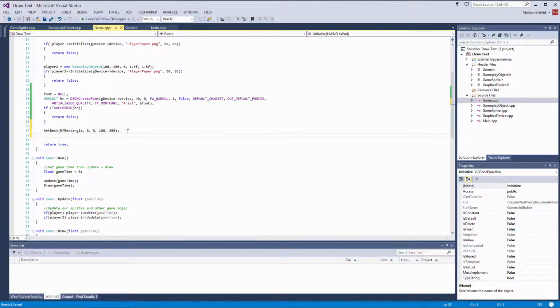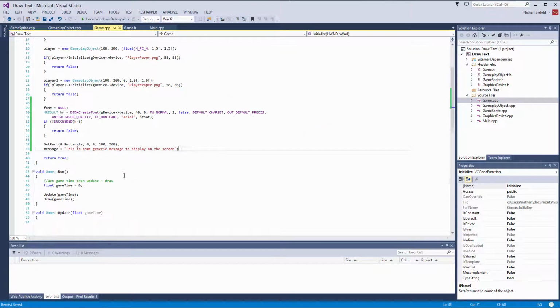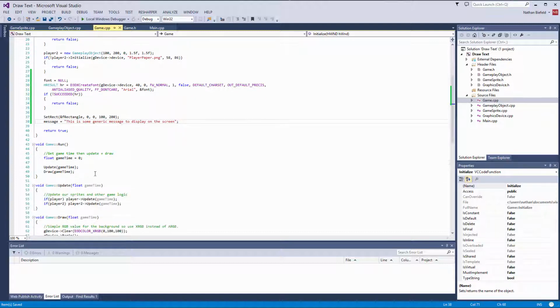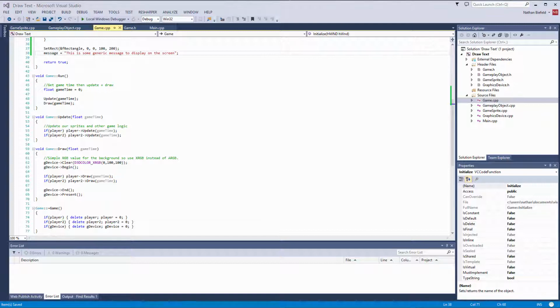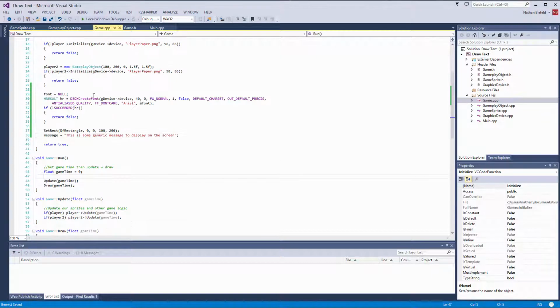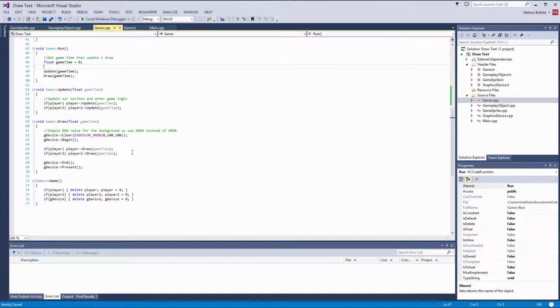All right, so now let's just set the message equal to some generic message to display on the screen. Just some message you want to display on the screen here. All right, so that's it for the initialize function. Now let's go to the draw function here.